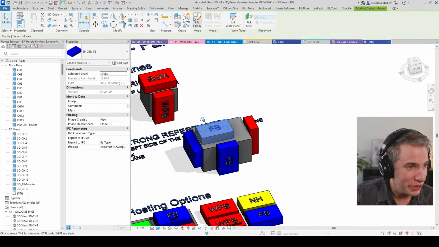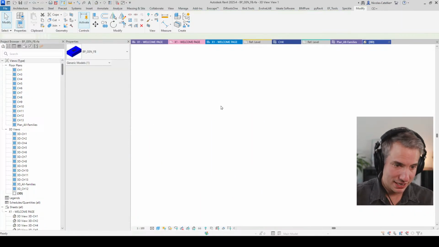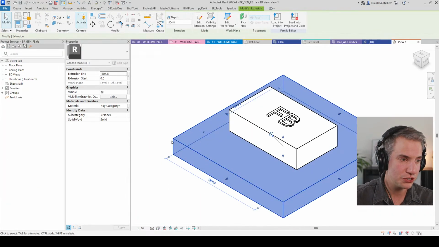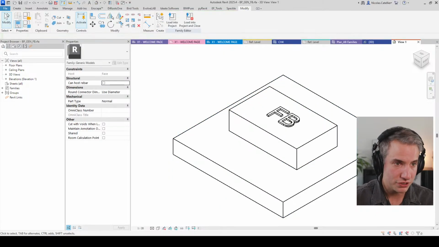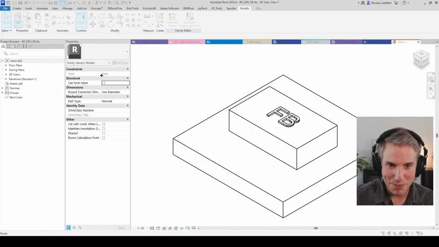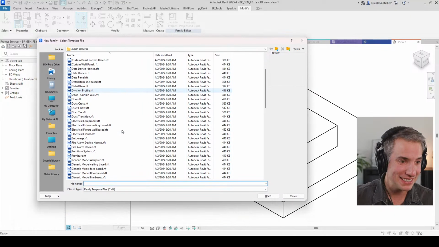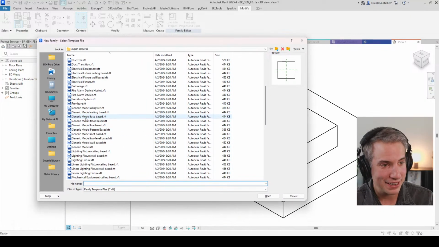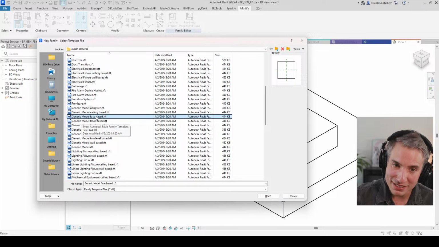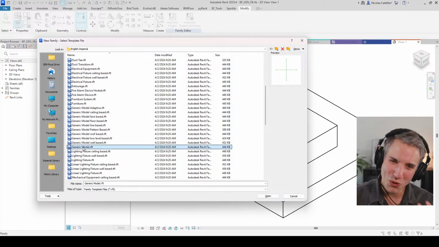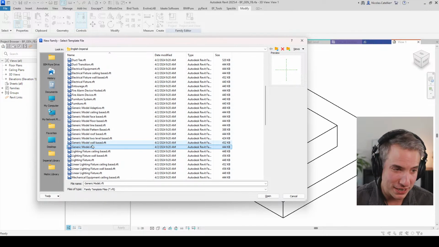And if you look at phase-based families on the other side, you can see there's an extrusion that is included by default. So just to be clear here, when we're talking about phase-based families and workplane-based, when you create a new family, you have a template that is generic model phase-based, right? But if you want to create a workplane-based family, there's no specific Revit family template.